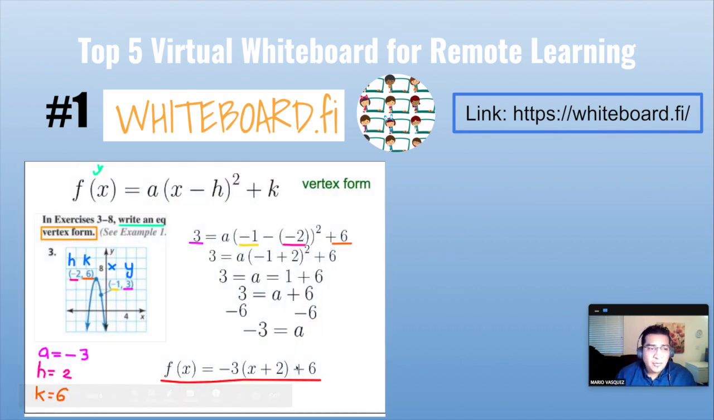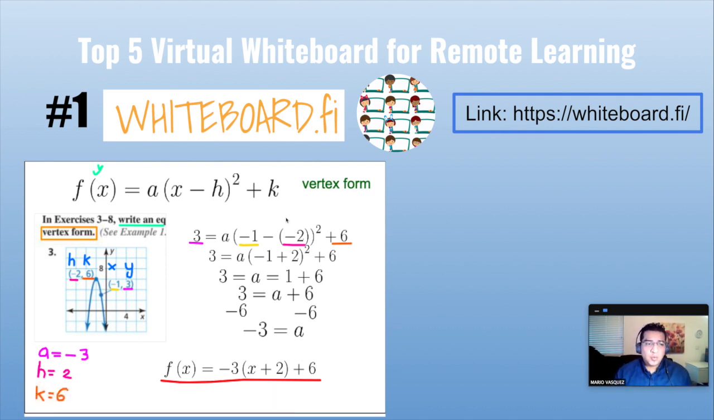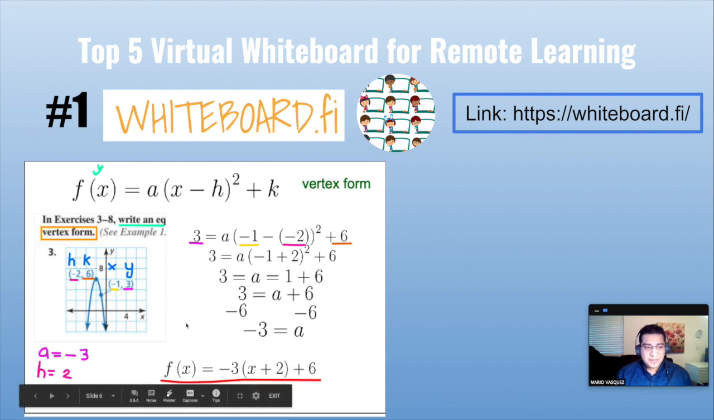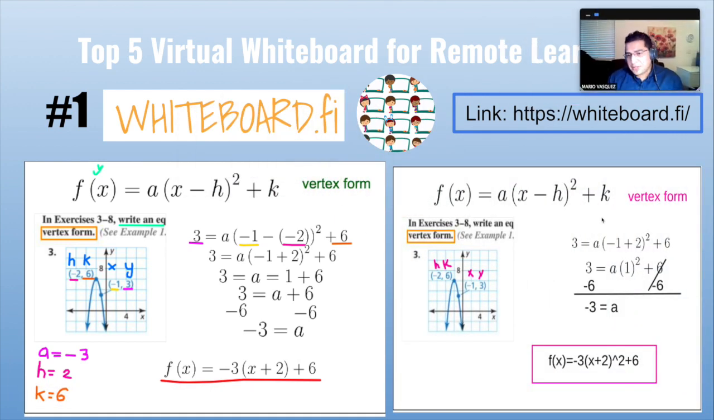I will show you an example of what my students are capable of, things that they can do when you assign them. I give them this question and the formula, and they were able to show the steps step by step using different colors, just using Whiteboard.fi. Here's another example of something my students did. Notice how they made an emphasis with the vertex h and k, the point x and y. They replaced the values, they found a, and they replaced it back into the formula. So these are two examples of what my students have created.